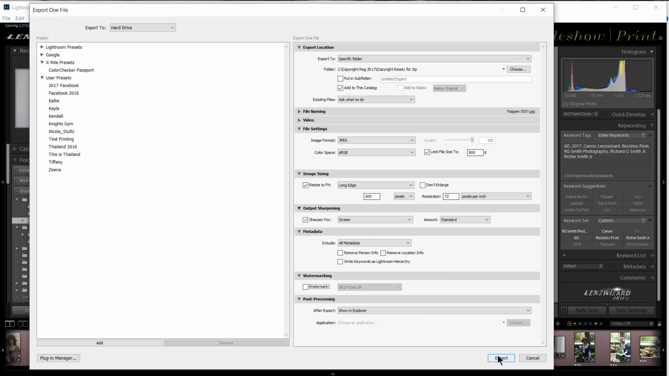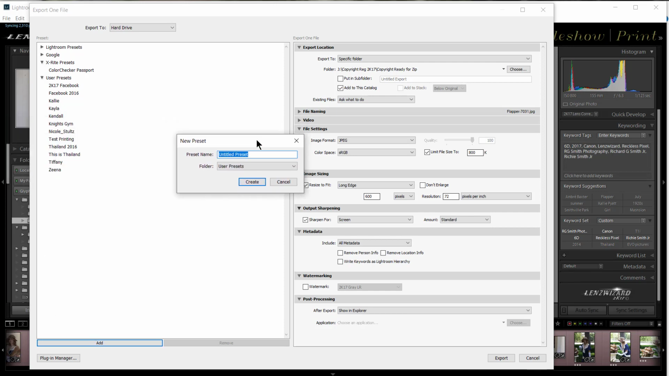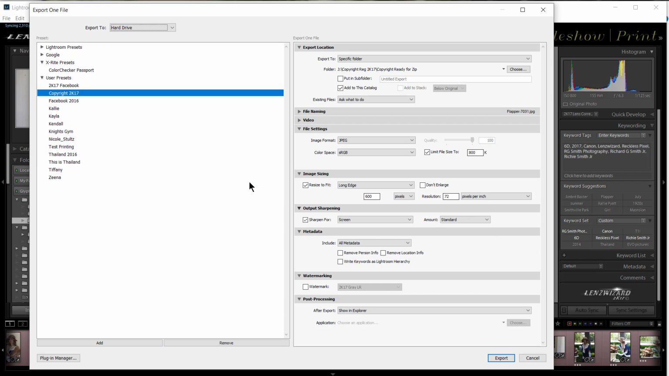Now, before I actually hit export, I want to save this. Over here, I click on add. It opens up my little dialog box here, which was off camera. And I'm going to call this copyright 2K17, and store it under user presets. And there it is. And if I double check, I've selected where it's going to.